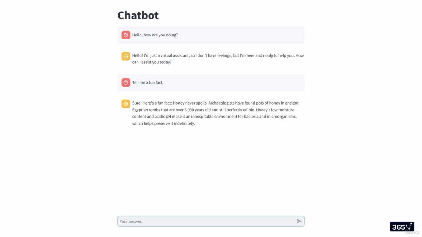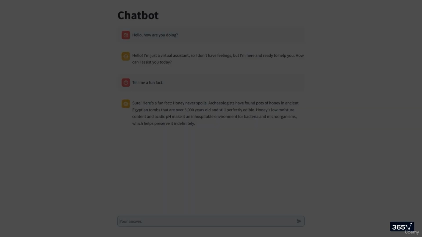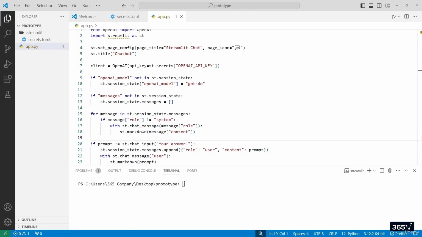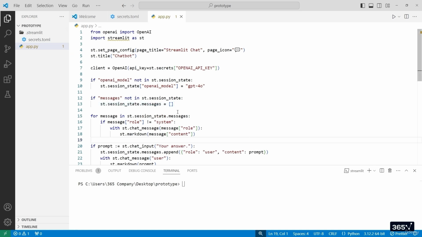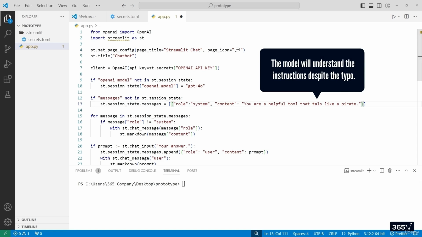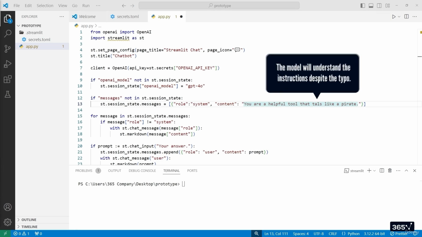Let's review one more point before we wrap up the lesson. To include a system message where we write our prompt, we just need to append an additional element to the messages list. So, we go to the top of the code, where we initialize the messages session state and modify the line like this. In this code, we add a role to the message, setting it to system and adding the prompt. "You are a helpful tool that talks like a pirate."